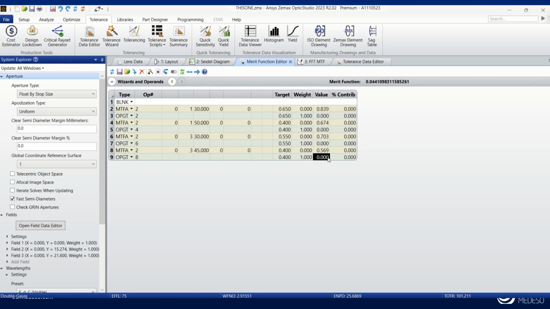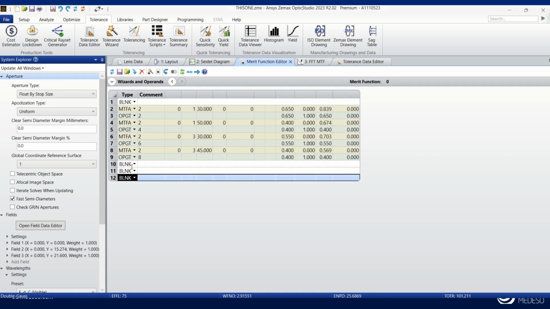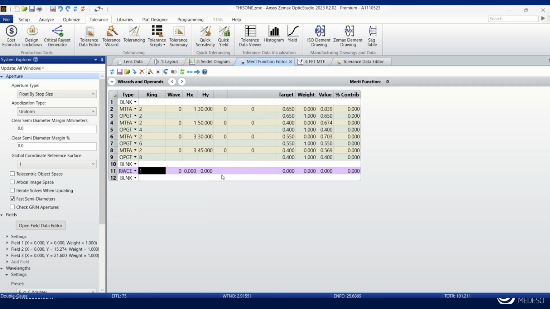Okay, so if I evaluate the merit function, that is 0. This is because the specifications are met. So in order to kickstart the tolerancing so that it goes in the right direction, we can actually add some other operands which will guide the optimizer. These are actually wavefront calculation operands. So I'm just going to insert 2 more calculations. This operand is RWCE, giving it rings of 3.